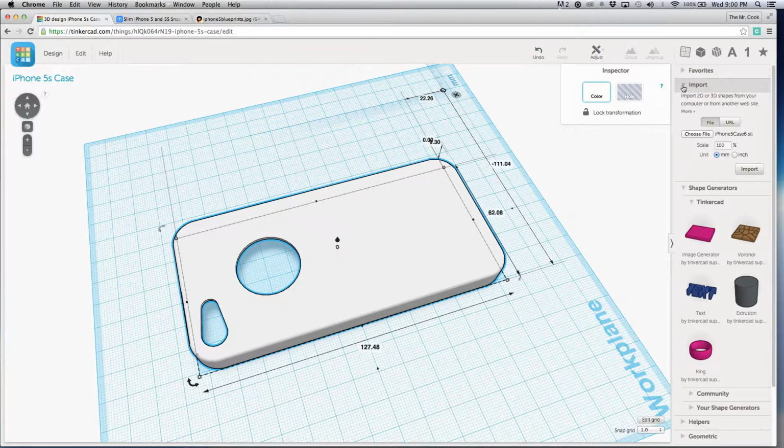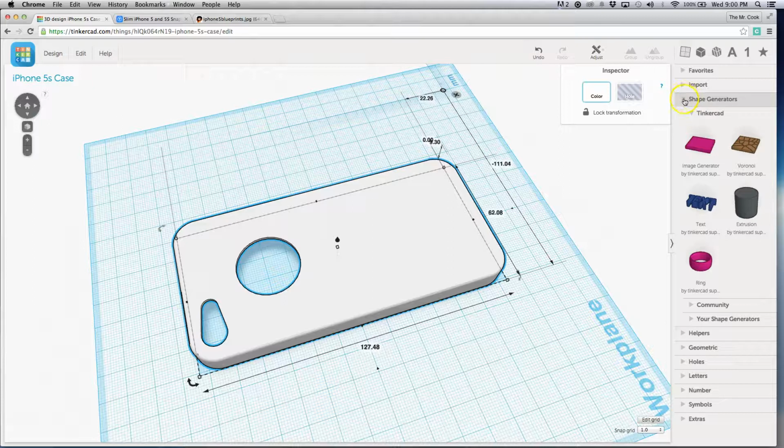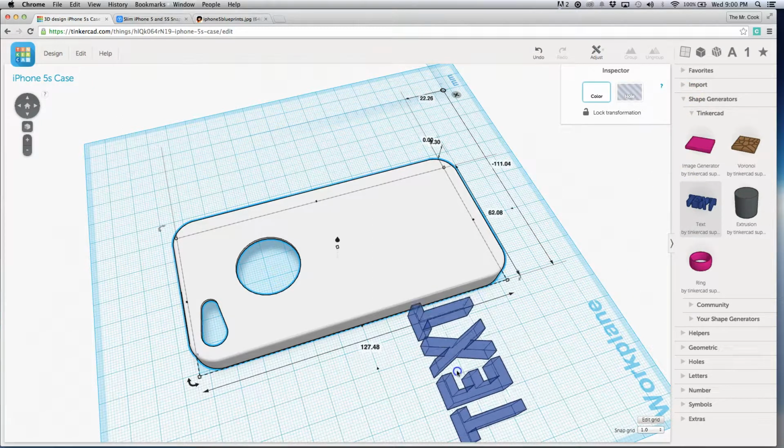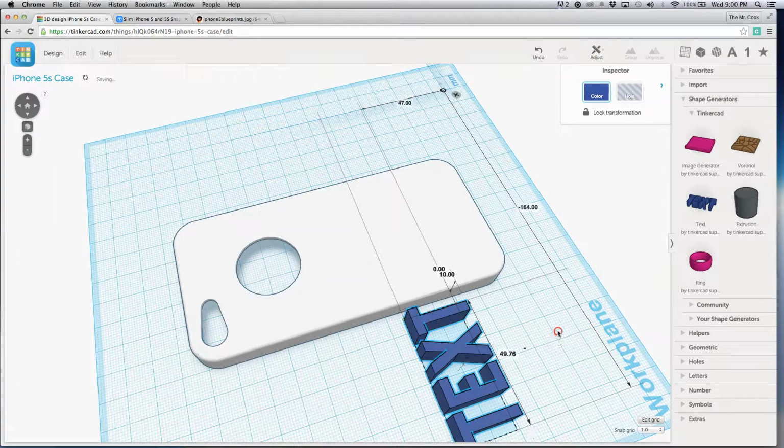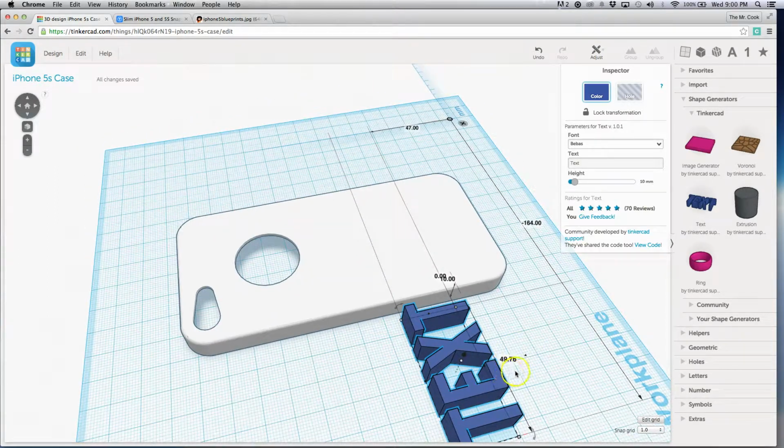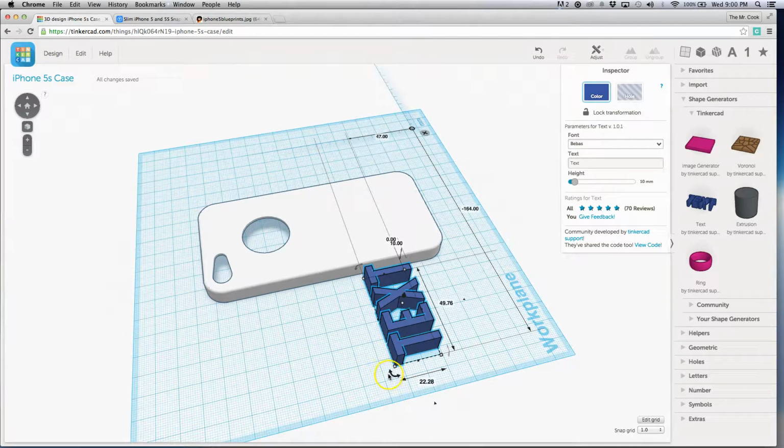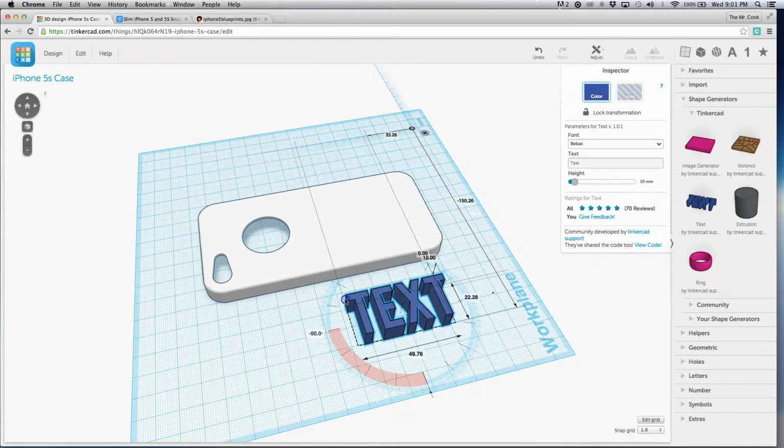Over on the right hand side, under shape generators, you will see where it says text. You can click and drag that out. Obviously we need to rotate it real quick, so let's go ahead and do that. Have it go in the same direction as our phone. Then I'm going to type right in the text box. You could type your name or anything like that, but I'm going to type STEM.